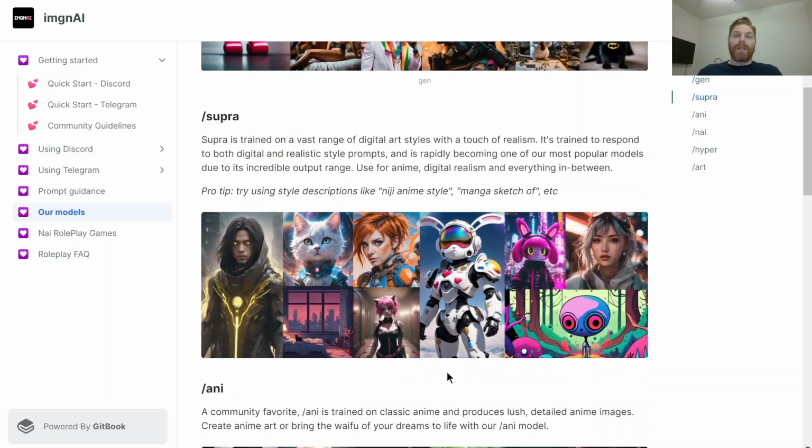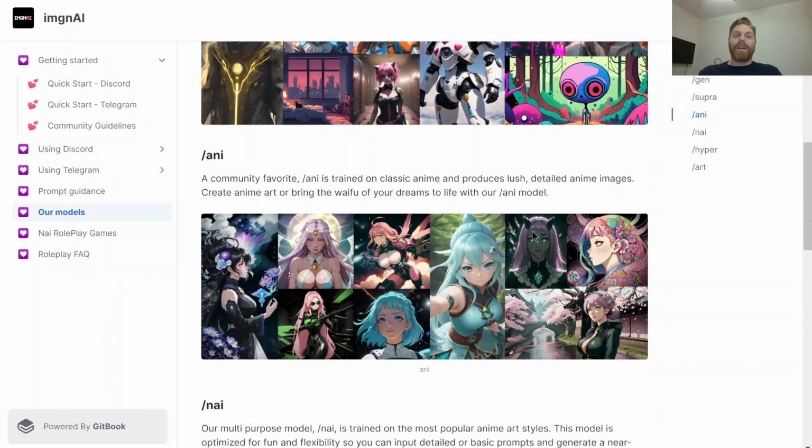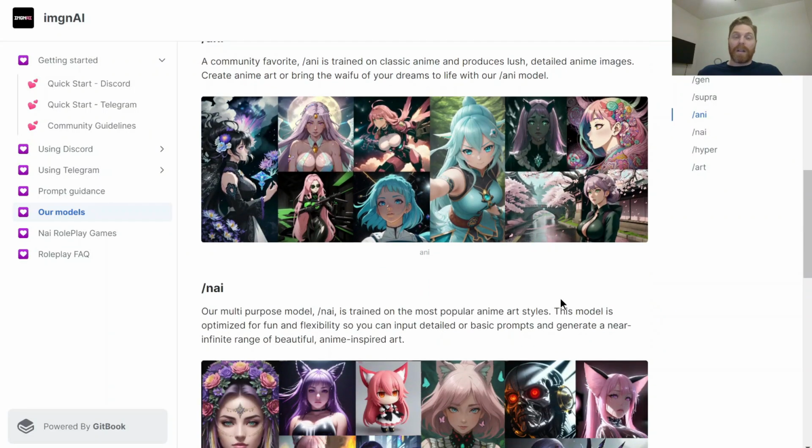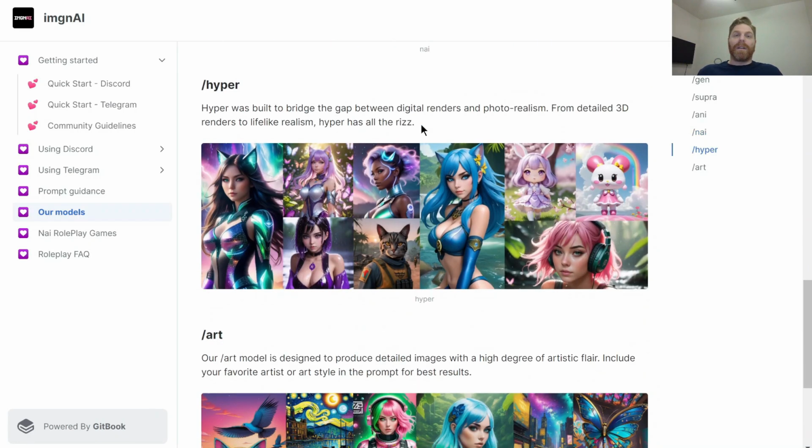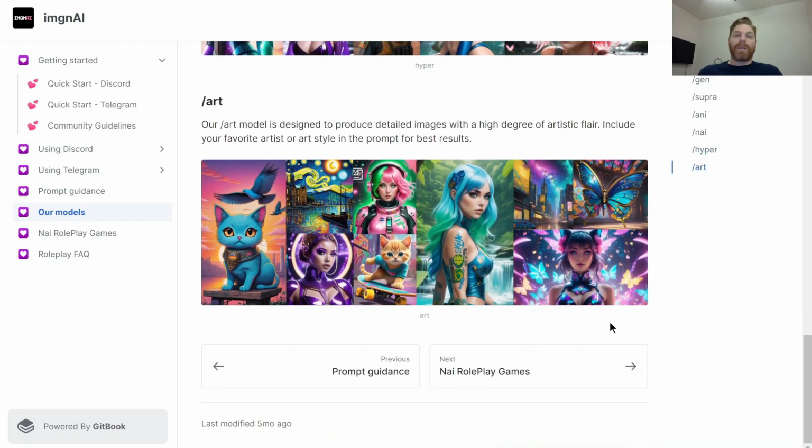Supra has basically been trained on digital art styles with realism being one of the emphases. You can use this, as it says here, for anime, digital realism, and everything in between. Annie has been trained on classic anime and produces lush, detailed anime images. NAI is a multi-purpose model and is mostly centered around anime. Hyper takes a combination of digital renders and photorealism, 3D renders to lifelike realism. Art is looking at detailed images with a high degree of artistic flair.